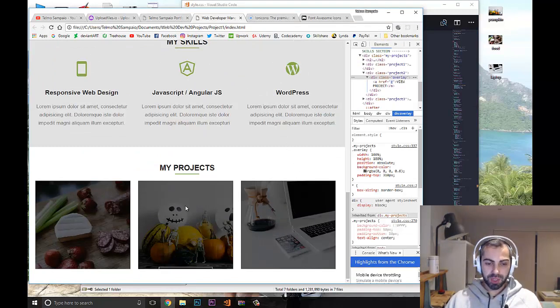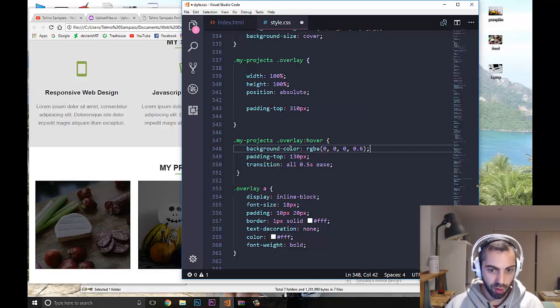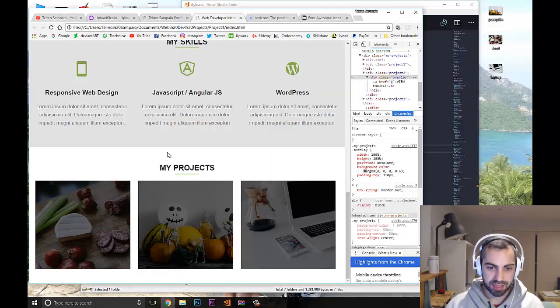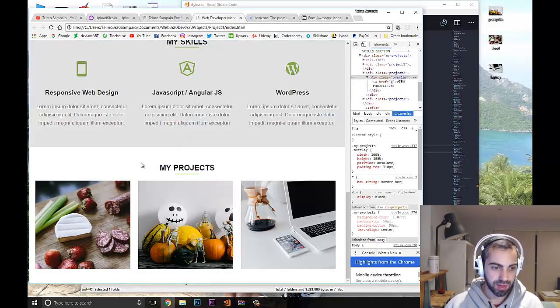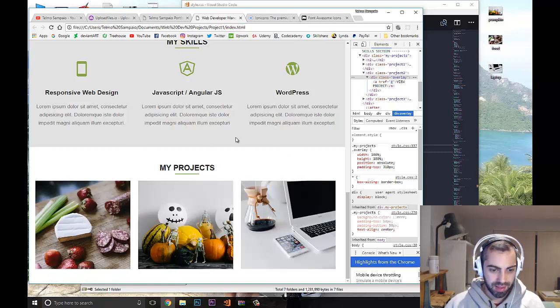Okay, but now we just want this overlay to be like this darker color when we hover it. So what we're going to do is remove this background color from our overlay like it doesn't exist, and only put it when we hover it. So if we save, refresh the page, there you go. And that's it, guys, basically.